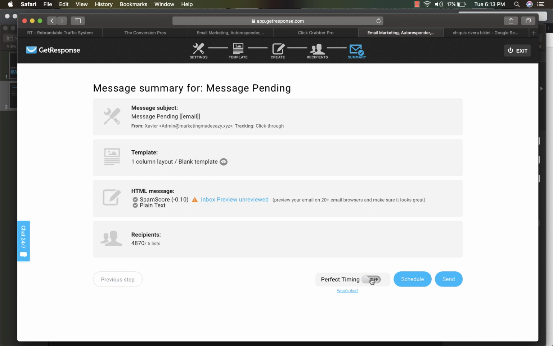Perfect timing. It's a hit or miss with this. Perfect timing is where you give GetResponse the responsibility of sending out your email when they think that subscriber will be present to open it, at an adequate time in their time zone. So you can play around with this if you want. I use it on and off, but yeah, you just click send. And you're good to go.